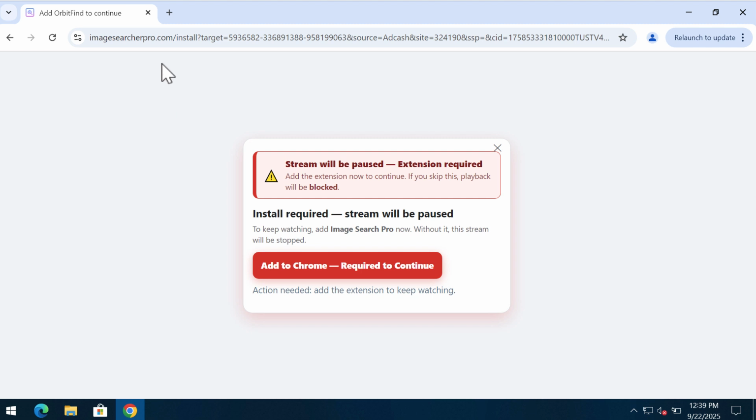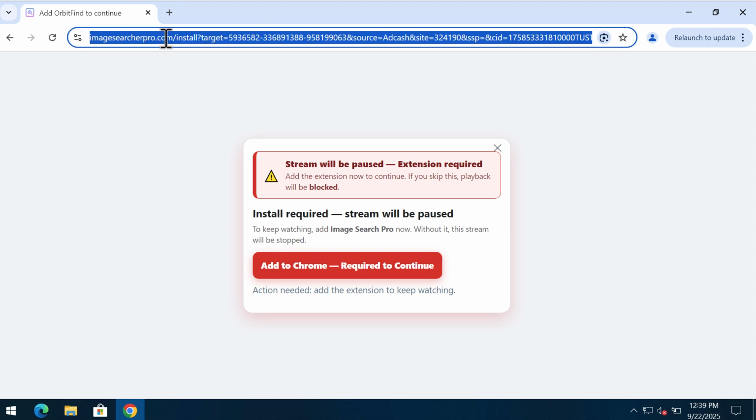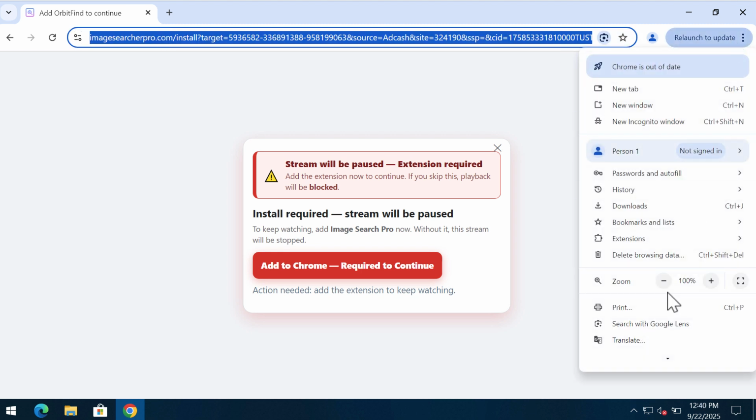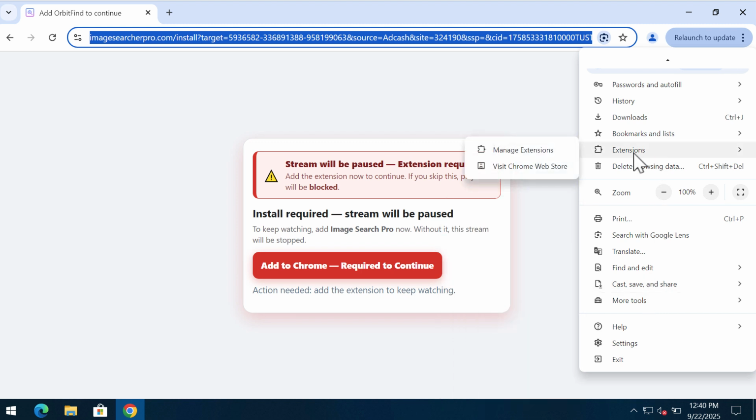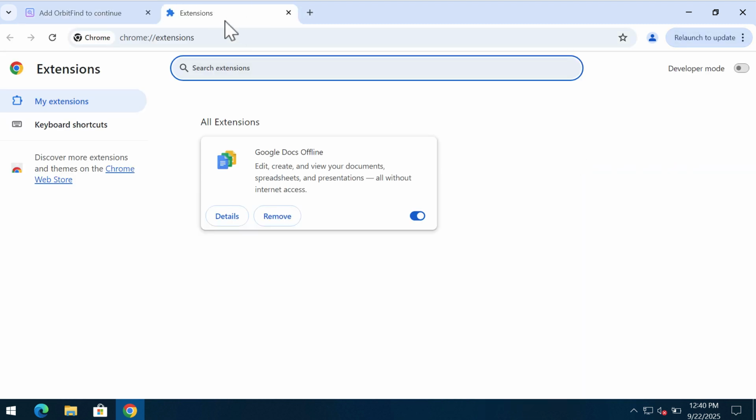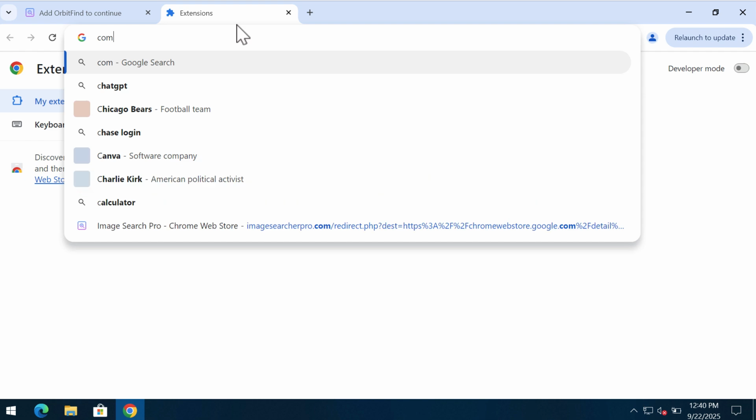And if you have discovered such pop-ups by the site imagesearcherpro.com, disregard them and leave this page. If you have mistakenly installed any junk extensions, access the menu, Extensions, Manage Extensions, and delete anything junk.